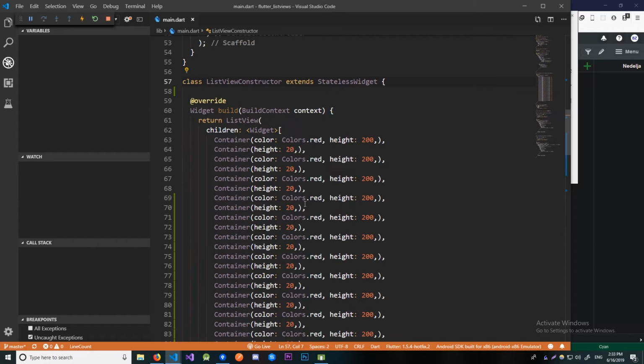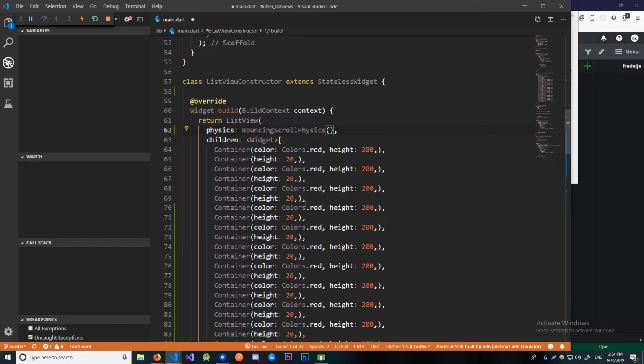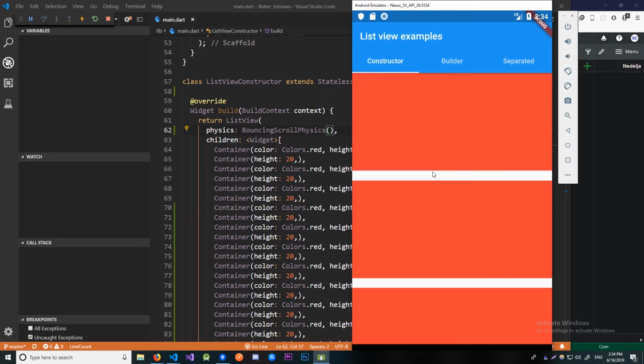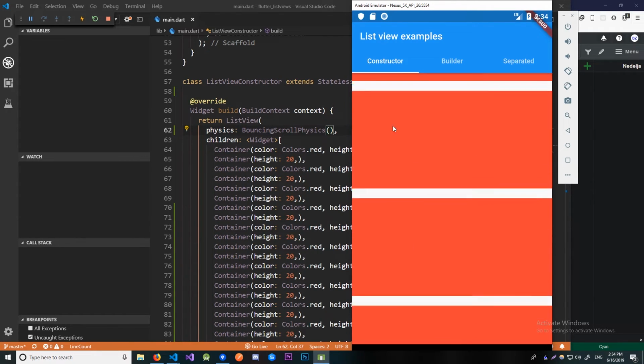So here we are in our first list view, and let's add the BouncingScrollPhysics. Alright, so this was pretty simple. Let me save and reload the app. And let's go to our constructor solution. And as you can see, it bounces just like on iOS.